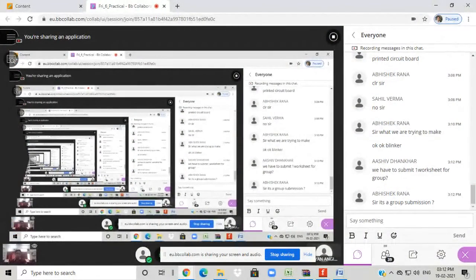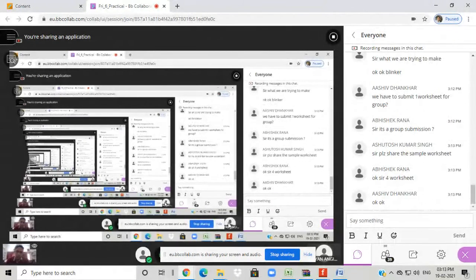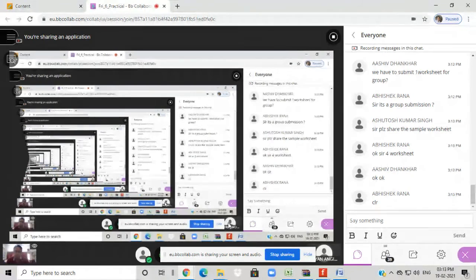Sir, it is a group submission. We have to submit one worksheet for the group. You have to prepare one worksheet for the group, but individually you have to submit. Why? Because you have an individual Blackboard account. We give the marks to each student individually. Only afterwards they will reflect in your account. Okay, but you have to make the same worksheet as per your group. Okay, so it is a group activity, but submission should be individual.